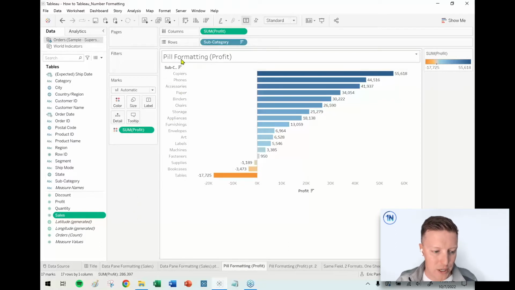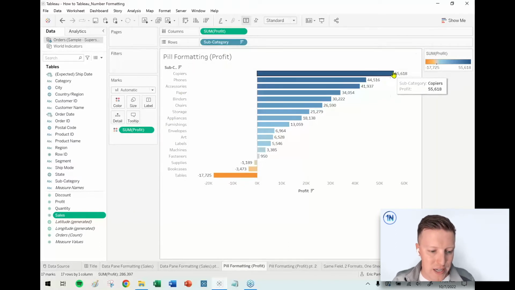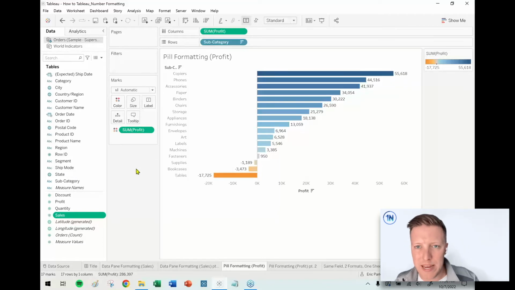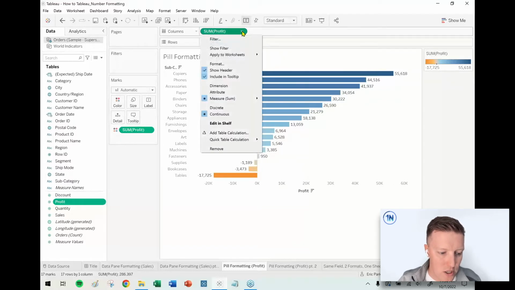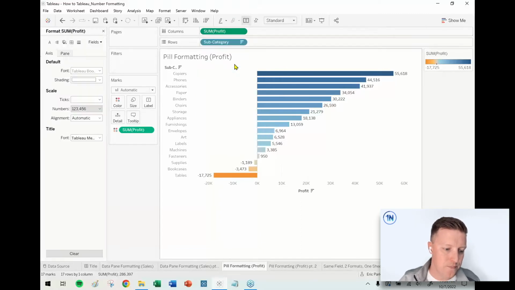So let's say I'm looking at profit in this worksheet, and actually what I want to do is see this a little bit differently. I want this to say 55.6K, but I only want that in this worksheet. I don't want that to apply everywhere. So what I can do is go to the profit pill. It doesn't really matter if it's the one on color or the one on columns, but let's go with the one on columns. I go here to the profit pill, hit the drop down and say format.